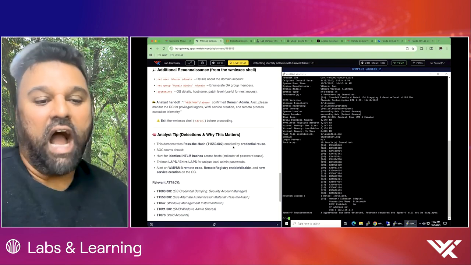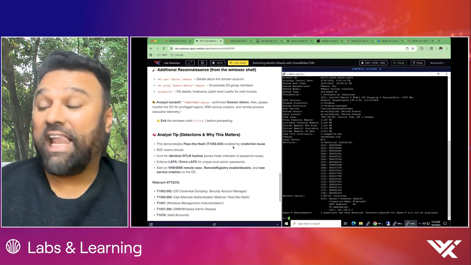Analyst tip is basically how you can prevent this attack. You can use LAPS. LAPS is a security setting within Active Directory that assigns unique local passwords to all the endpoints within the Active Directory environment, right? And you can also hunt for identical NTLM hashes, because these NTLM hashes tend to be the same for the same passwords. So you can take a look. If you have identical NTLM hashes, then there's quite a lot of probability that you are reusing the credentials, right?